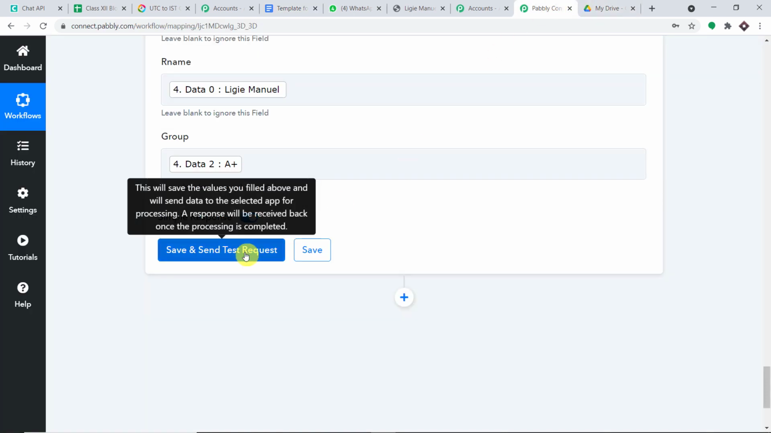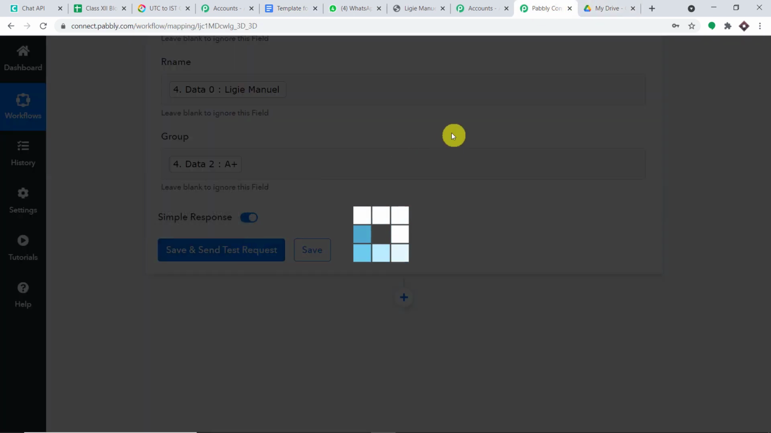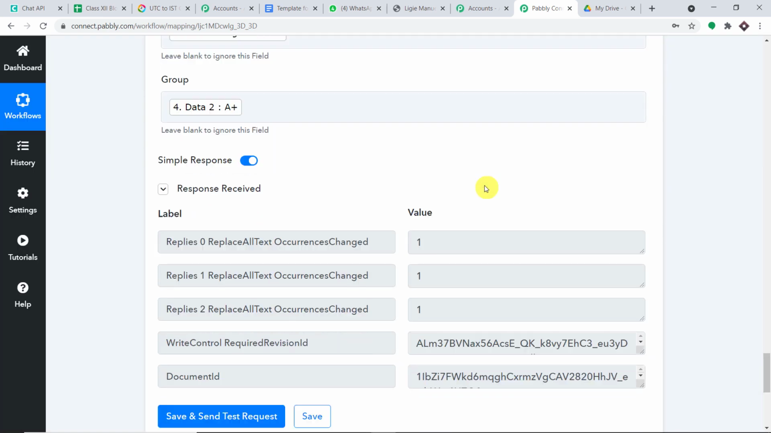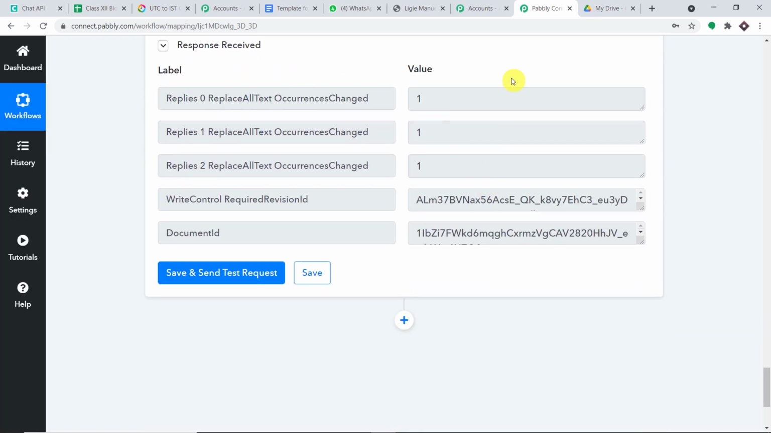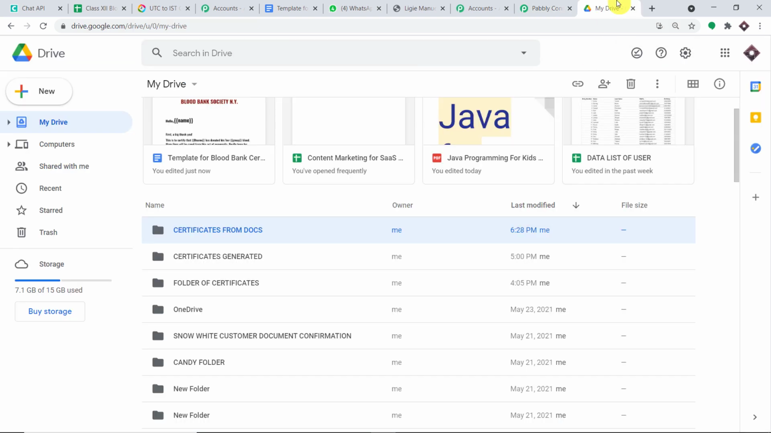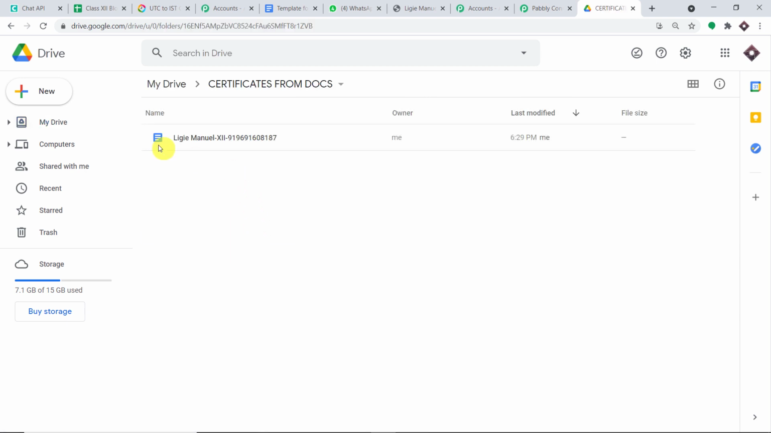Okay, so all you have to do to create a certificate is just click on save and send test request. As you can see, it is showing a very positive response that the certificate has been created. Let me straight away take you to my Google Drive, and this is the folder that we had made sure the certificate will be saved in. Let me show you the folder.